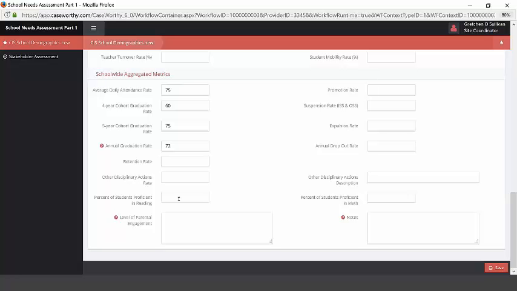And then near the bottom, we have the percent of students proficient in reading, as well as the percent proficient in math as one of the academic indicators. The level of parent engagement is another indicator of the needs of your school or what CIS might be trying to address at the school. And this is just an open text box, so you can be as descriptive as you want to be.